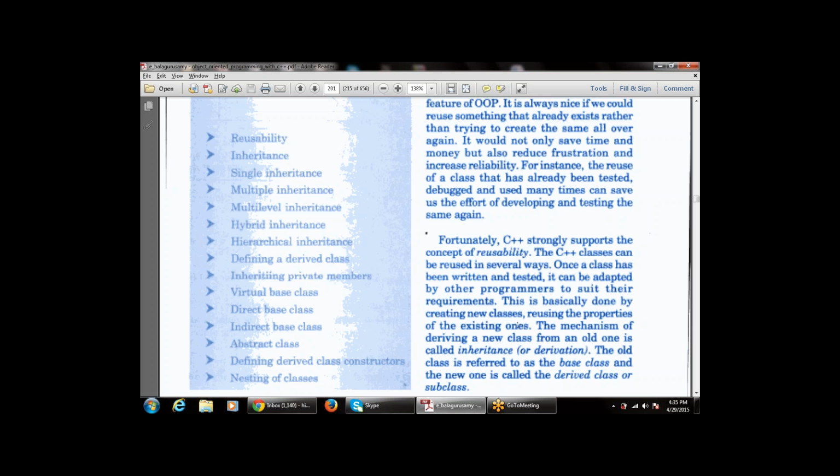Once a class has been written and tested, it can be adapted by other programmers. That is, once a class has been defined, written and tested, and it is okay, it can be adapted by other programmers, my colleagues and fellow developers, to suit their requirements.